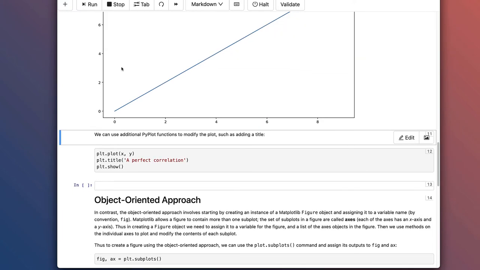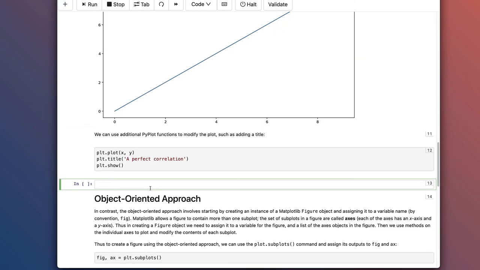We can use additional functions to modify this plot, like adding a title. So we saw this before. And I'm going over it again because the way you do this in the procedural approach as opposed to the object-oriented approach is actually different. So just a refresher on what the procedural approach looks like first.